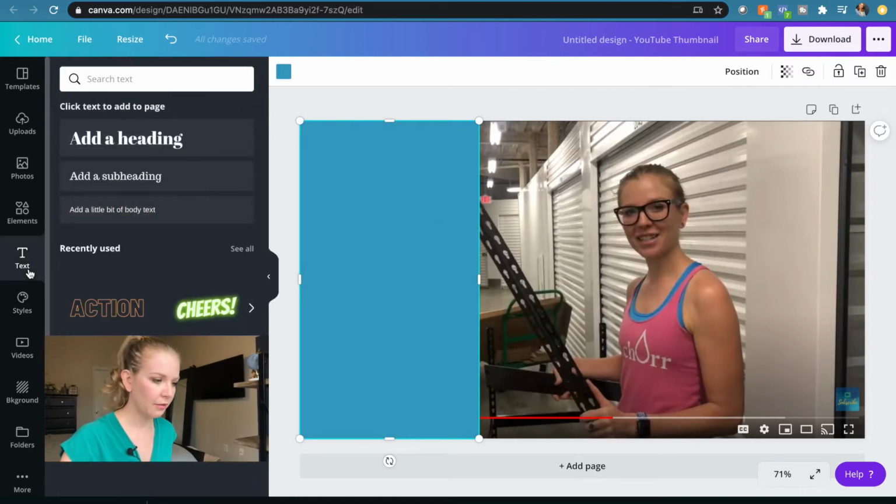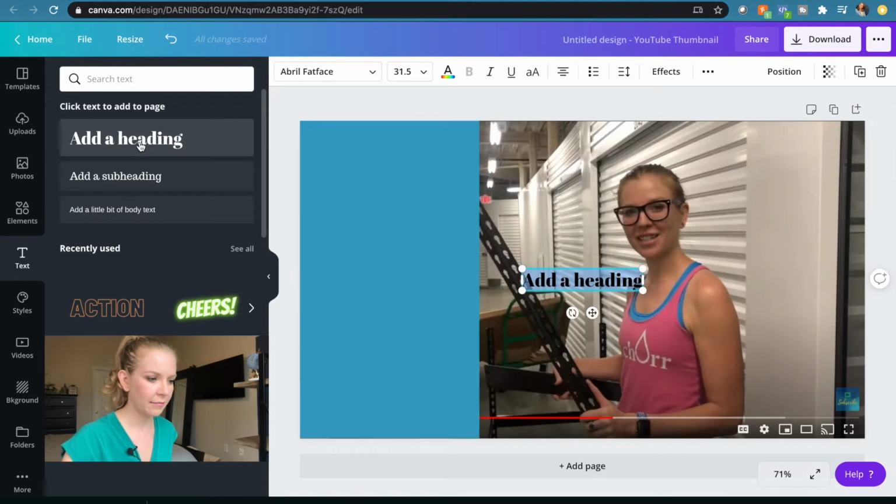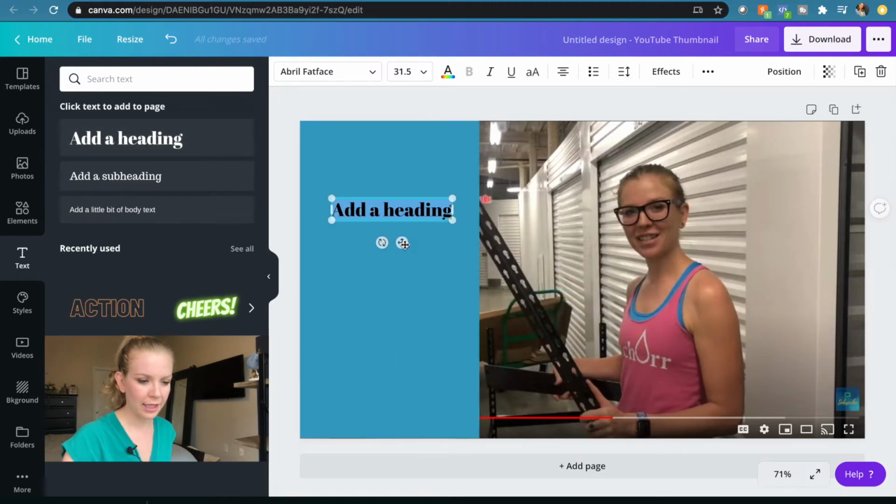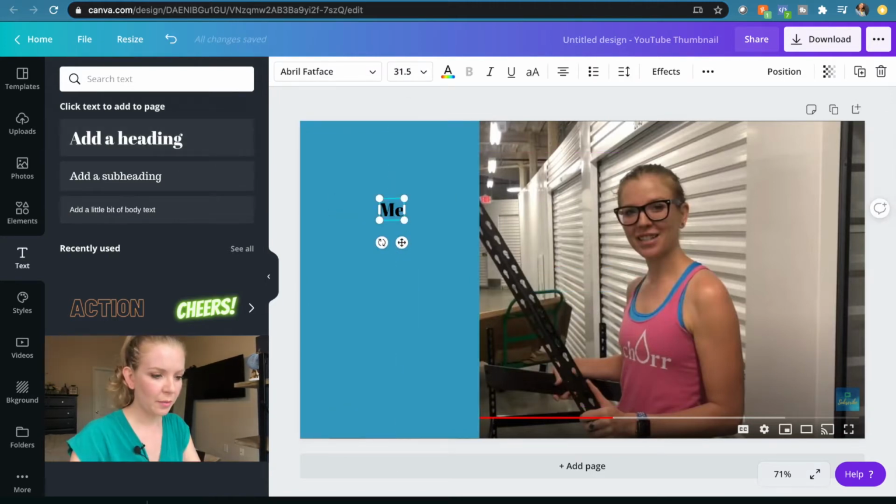And then I'm going to go over here and it says text. We're going to add some text. We're going to add a heading and drag it into the area. So I'm going to put highlight reel, metal shelf assembly. I'm going to do DIY because I feel like that's better. DIY metal shelf assembly. Okay.